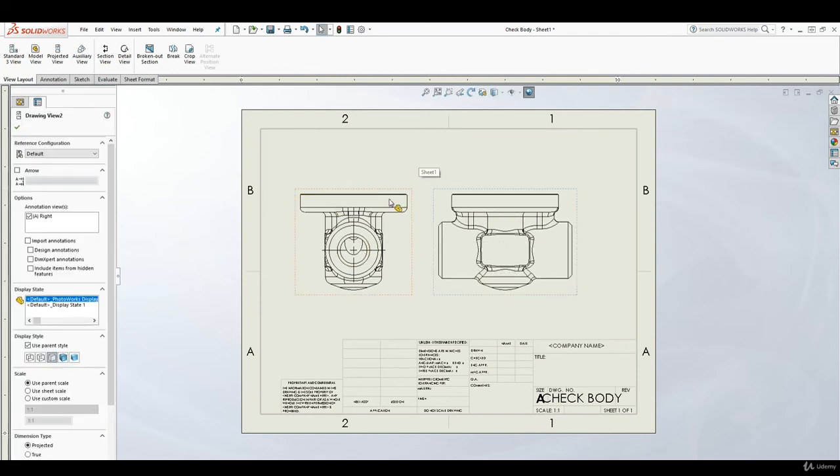So that's how you break alignment and reassign alignment in a SolidWorks drawing.